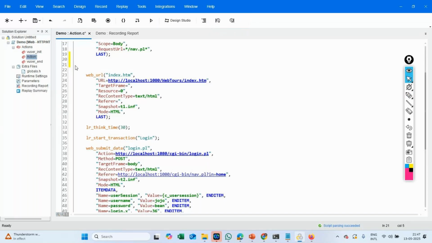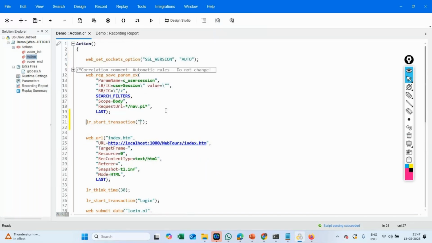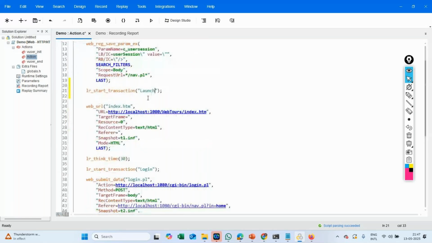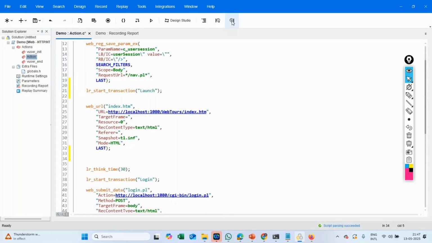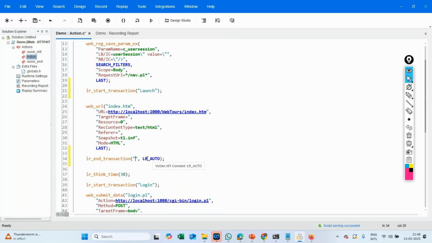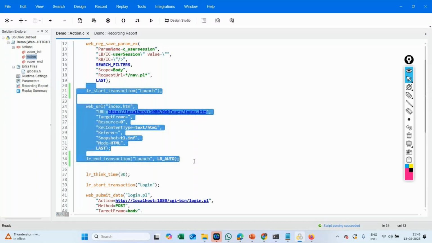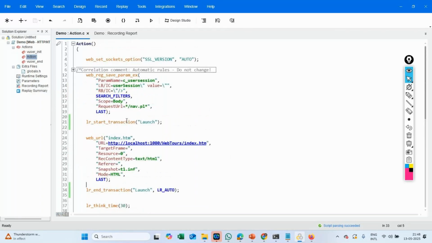So place the cursor before that request and click on this first one, start transaction, and then give a name to it, launch, like this. And after line number 32, again click on this icon over here and end the transaction with the same name. Okay, if you give a different name, it will throw an error. We'll see what kind of error it will throw tomorrow, probably day after tomorrow. But we have added a start transaction and end transaction for launch.